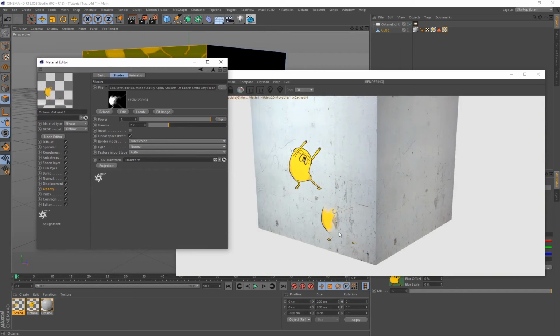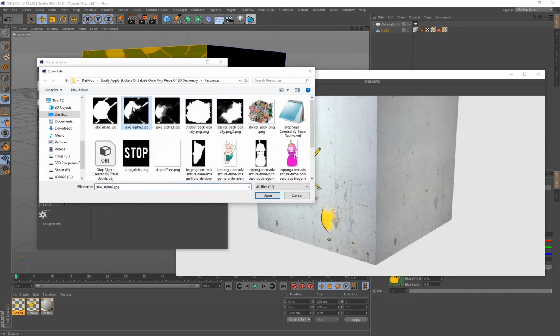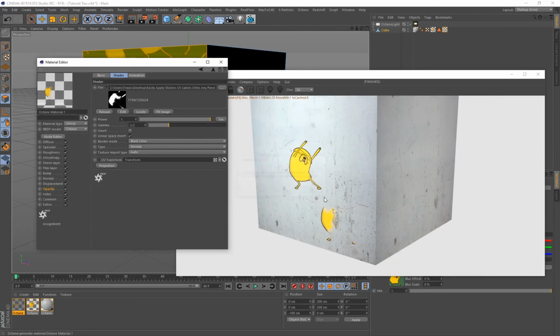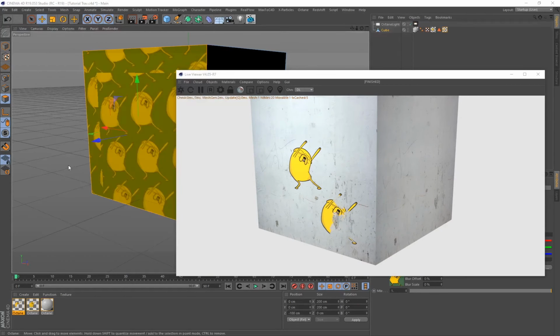And there we go. So now this one has suffered from some weathering. You can see quite a lot of the sticker is no longer visible. And if I load in that other version, the Alpha 2, a little bit more of the sticker is visible. So this is a really awesome way to create some variation and some realism, that these stickers have been on the surface for quite some time, and it's actually suffered from some weathering.